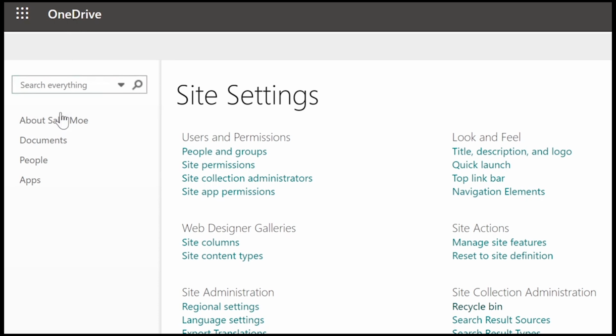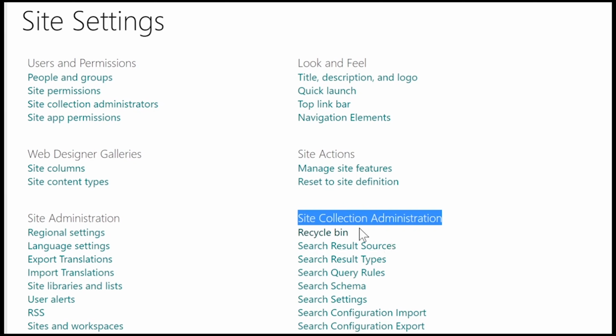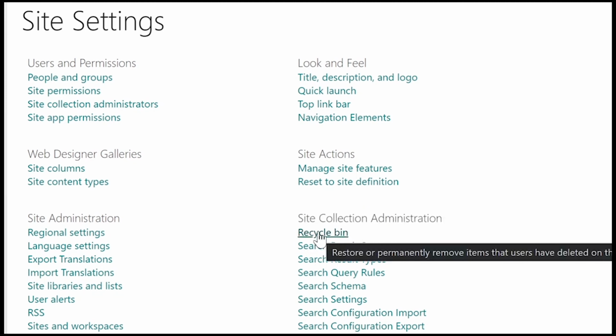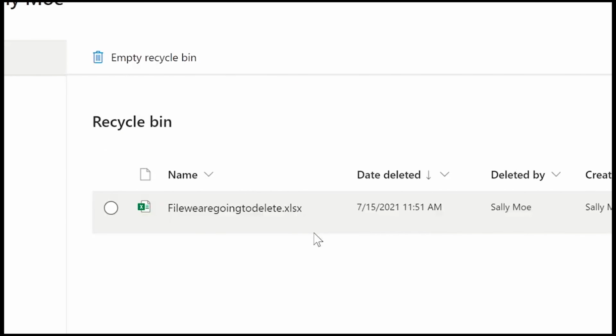Okay, and now we can see the only indicator here that we have is that it's Sally's, where it says here about Sally Mo. We know it's for her for sure. No other things indicate that this is for Sally, but we know it is. So we're going to look for recycle bin, and then here it is, site collection administration, and under that there is recycle bin. Okay, now we have access to her recyclable. We're going to click on it.